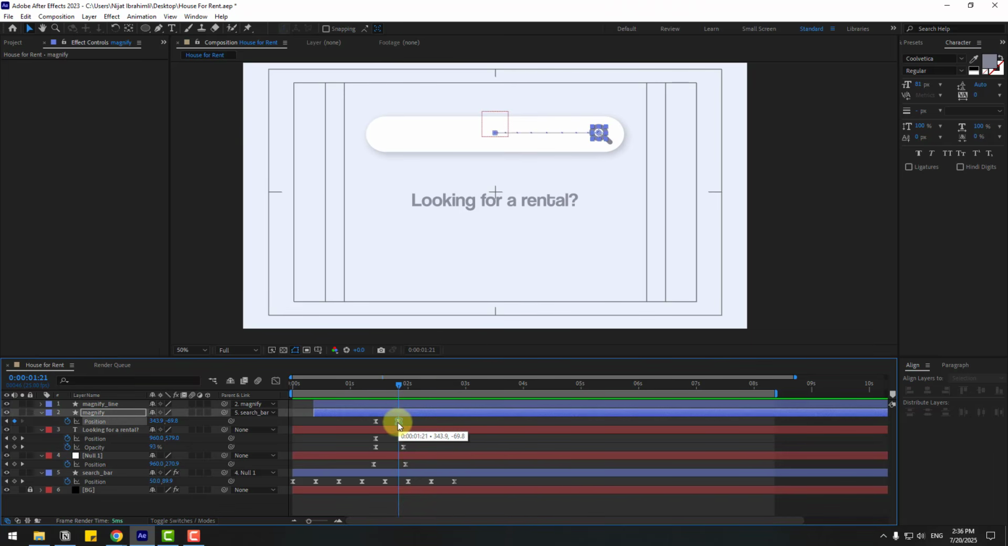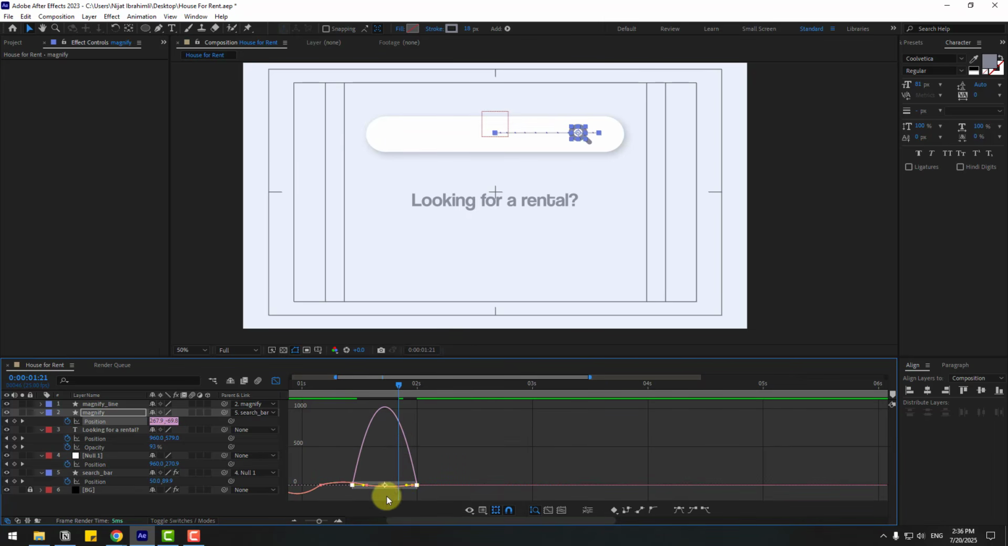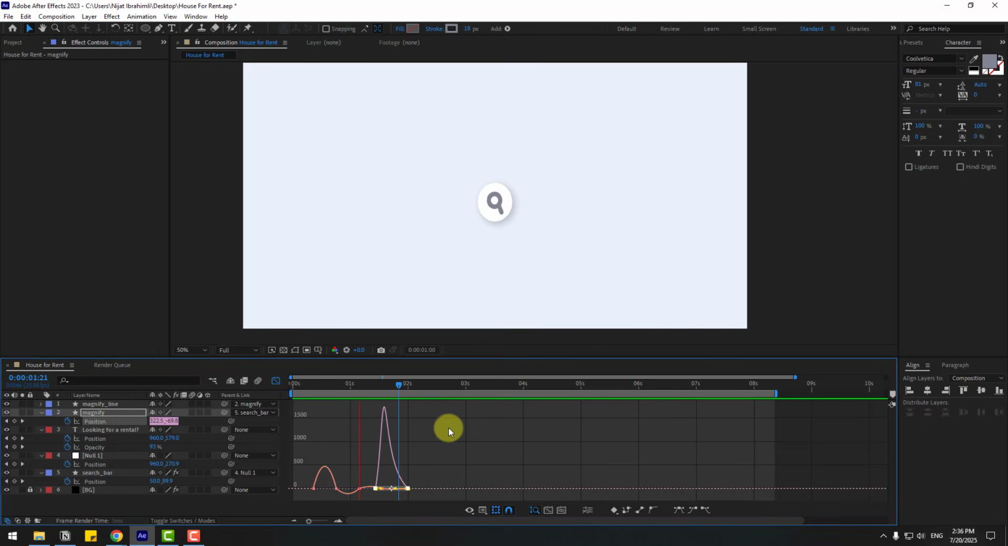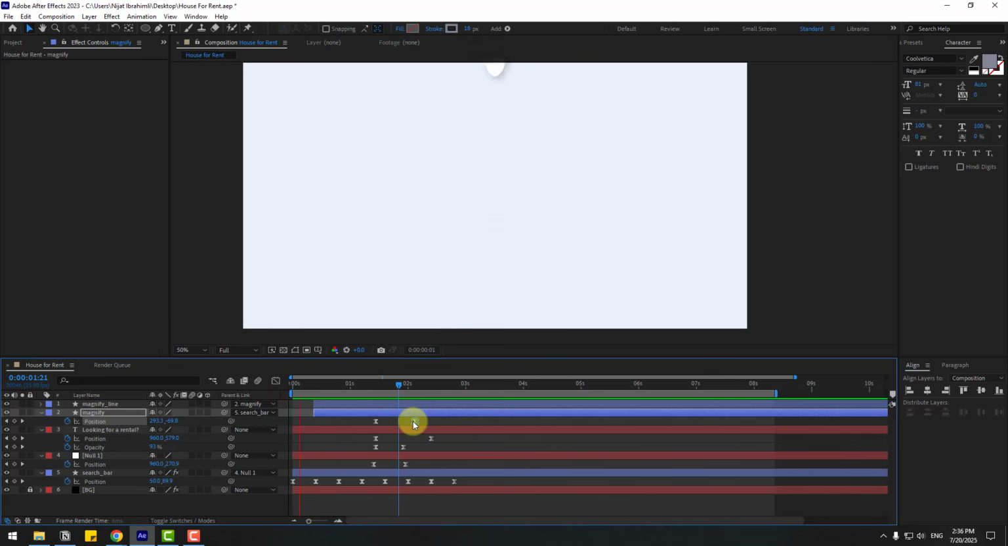Nice. Select this last keyframe, move to right, go to graph editor. And let's zoom to graph. Make it smooth animation. Nice. Back to keyframes and move to right a little bit. Okay, that's good.